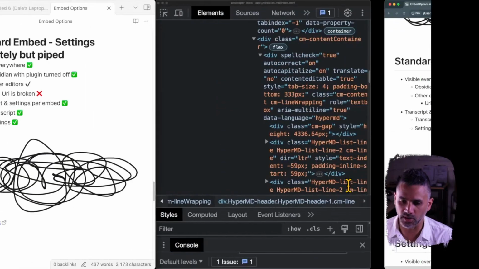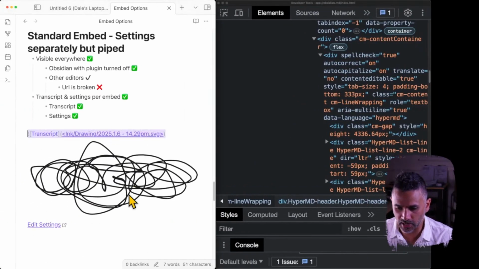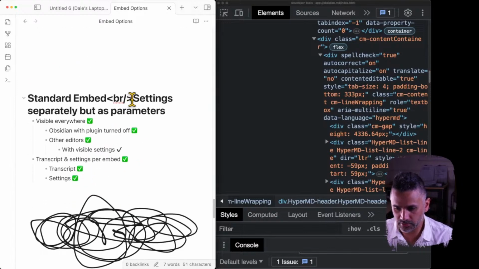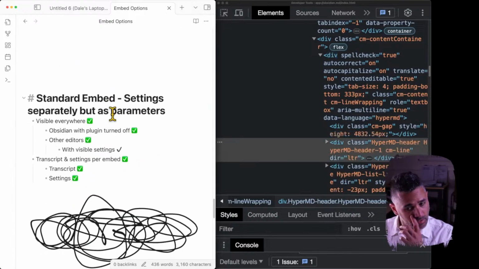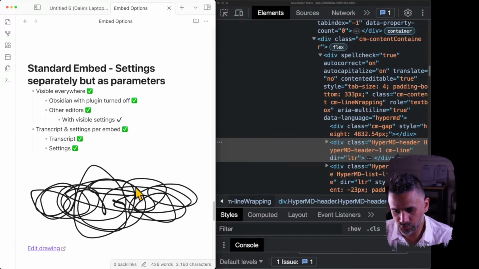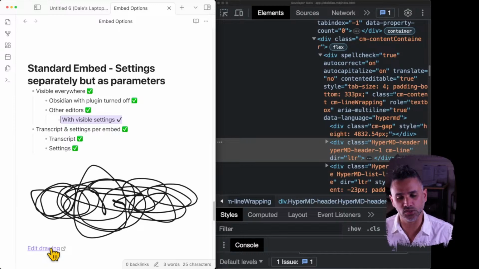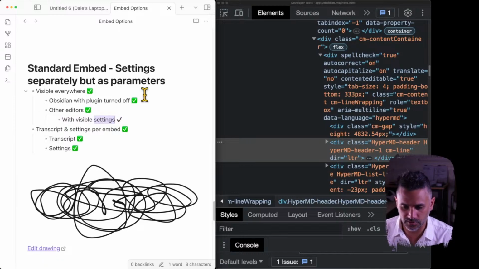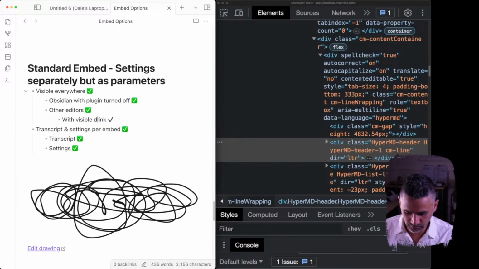Let's go to the next one to look at why. So now let's go to the next one. Standard embed. Settings separately but as parameters. So I've kind of put with visible settings here, but actually it still says edit drawing. It doesn't actually show the settings. So let's say with visible link, display link.